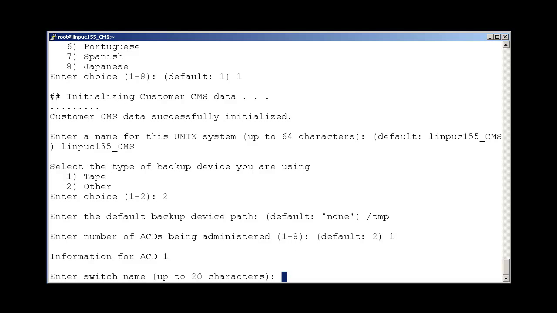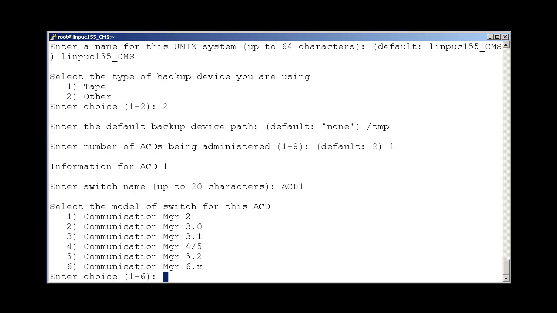It's asking me to enter the information for my first ACD. The first one is to enter a name for my ACD. I am choosing it as ACD1. It is asking to choose the model of the switch for this ACD. For this demo, I am using an Avaya Aura Communication Manager 6.x, so I am using the option 6.